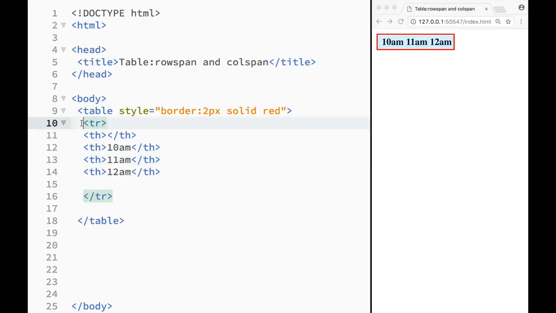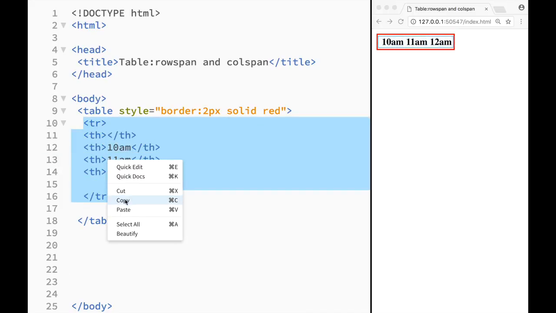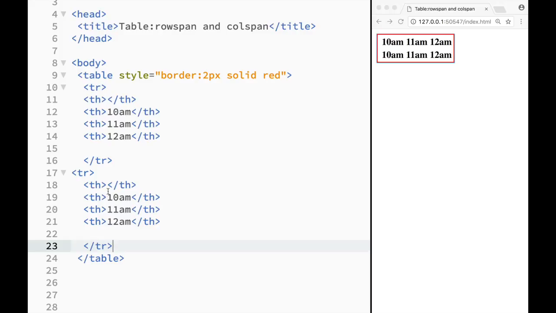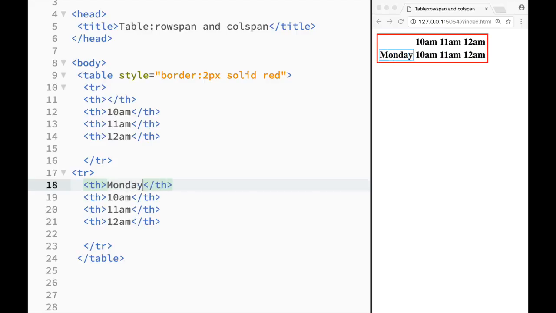So let's go ahead and create another row over here. Let's copy this, paste it over here, and now let's write the same thing that we had before. So we're going to say Monday here, right? So we have Monday over here.